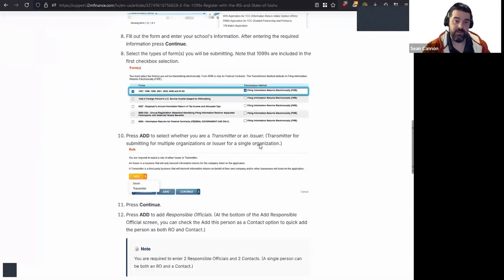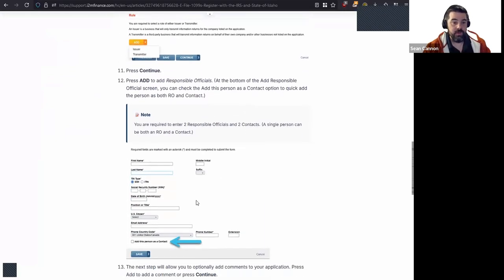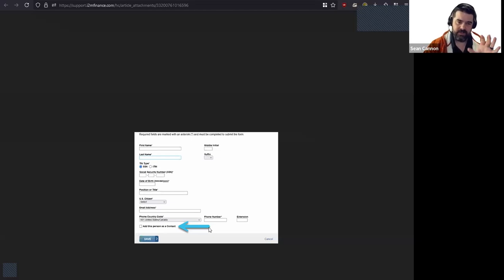And I can only show you a screenshot of the application piece, but when you get to adding your responsible individuals, and this is probably a little small on your screens here, you enter all of the information: first name, last name, social, date of birth, their position or title. There's this small checkbox that says add this person as a contact. Check that box and then press save.